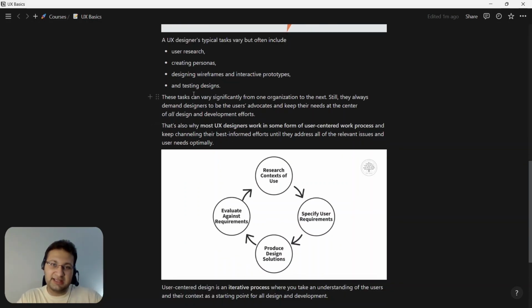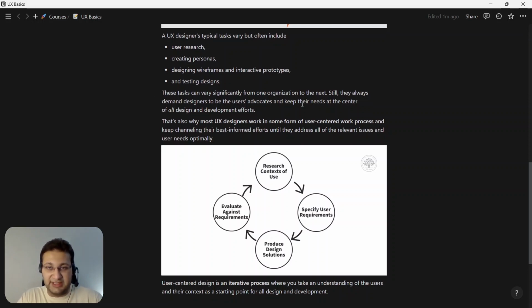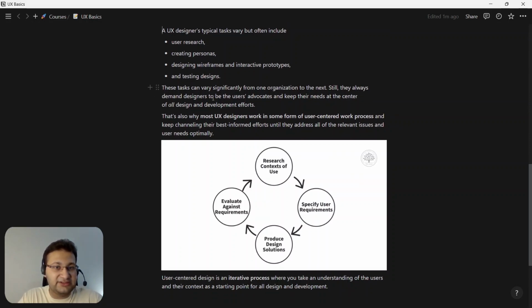These tasks can vary significantly from one organization to the next. It is totally dependent on how user-centered your organization actually is. Still, they always demand designers to be the user's advocate and keep their needs at the center of all design and development efforts. In companies, it's very common for business decisions to take the driving seat. So here, the designers have to be very firm in their stance, in their decisions, in their reasoning.